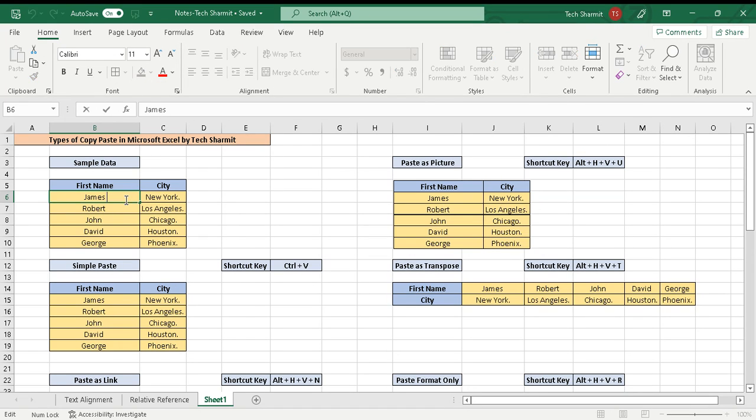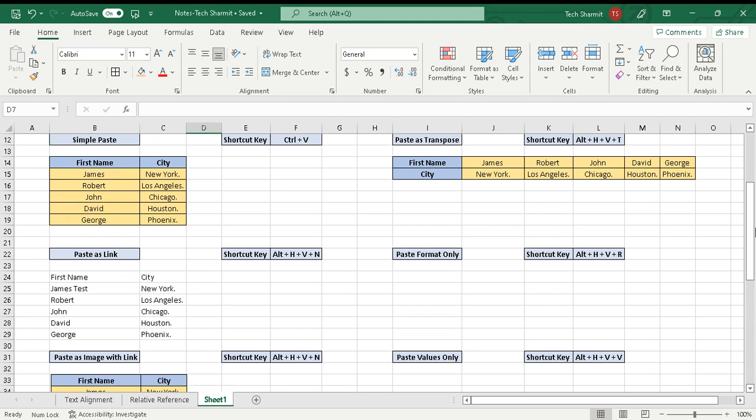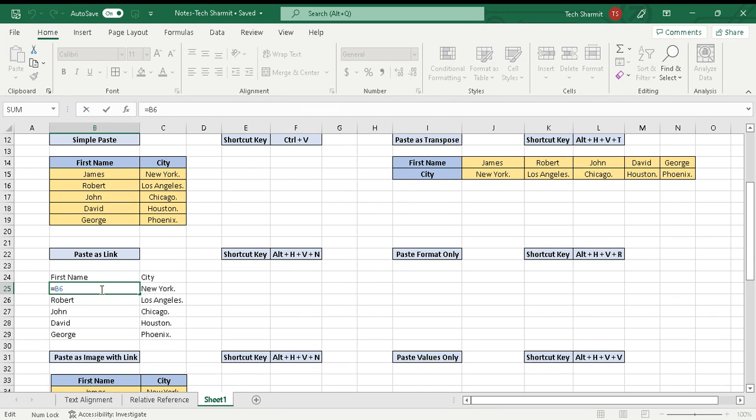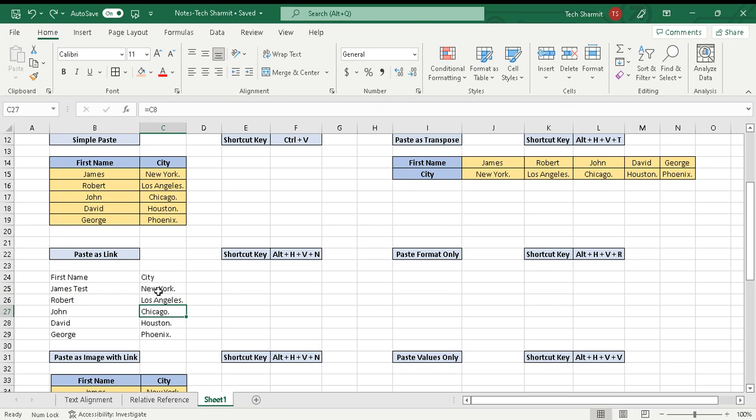What if I change this value? Let's say I add some test here. Now we will see whether it changes. Yes, it is changed here also, because this cell is linked with the upper portion from where we copied the data. Whenever we change the original data from where we copied, it will also change here. Whenever we click on this data, it will show the cell from where it is linked. So this is how we can paste as a link.